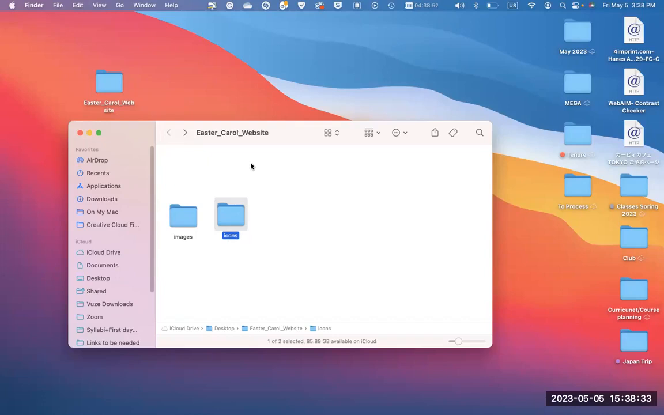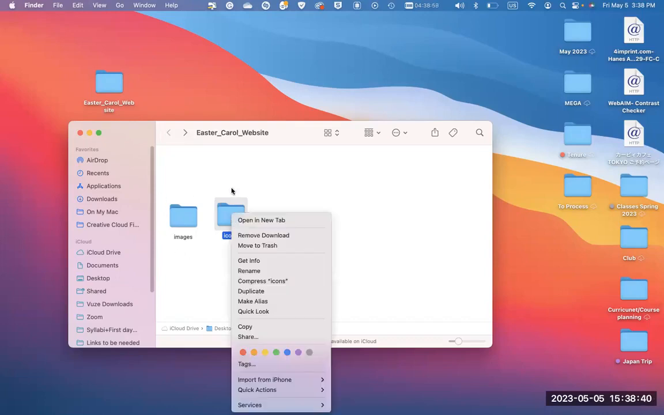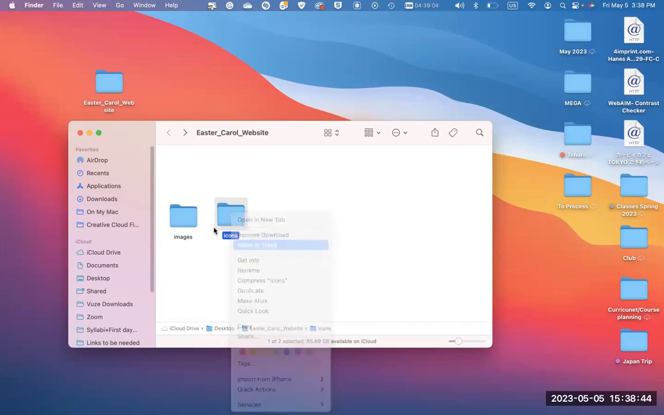So again, this is about organization. It just depends. You don't even need an icons folder. You can just put them all in images. This is going to be helpful eventually when you take a look at the tutorial. So I'm going to move this to trash real quick, and then I only have my images here.